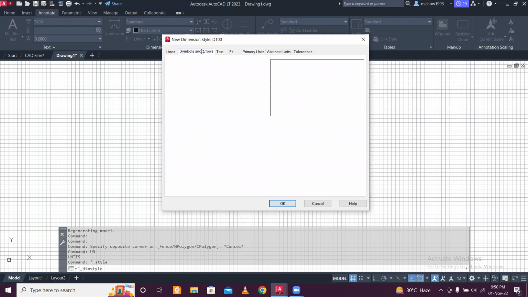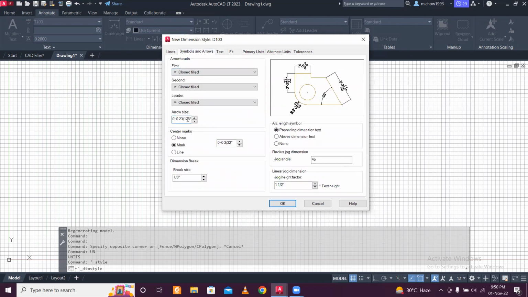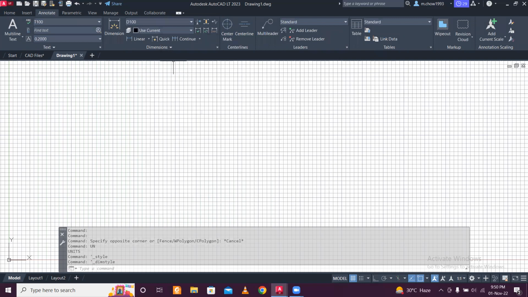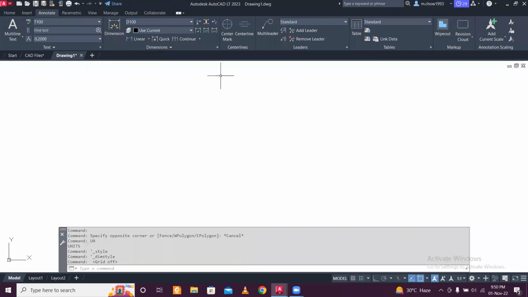Now go to Symbols and Arrows, and the arrow size you can make the same as the text height or a little bit less. It is okay, 5 inch will do. Then click OK, and then Set Current. The grid, if you want, you can keep it, or press F7 and it will disappear. Okay, so like this, you can make this grid.